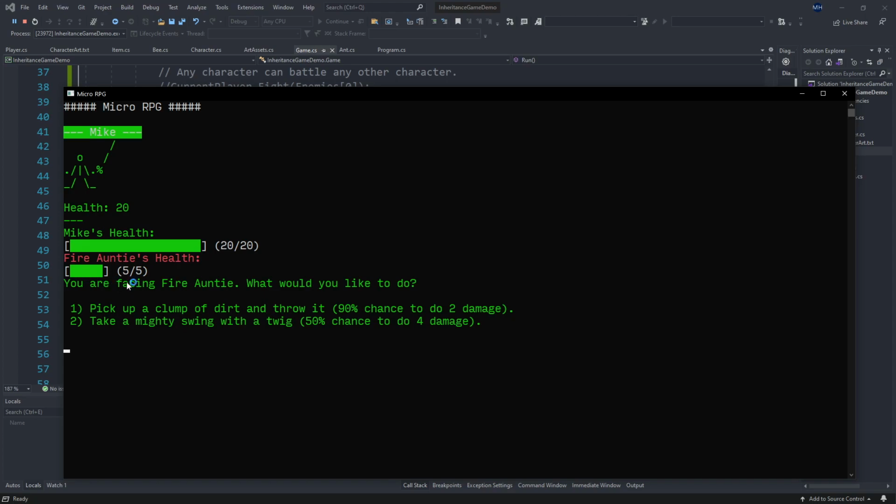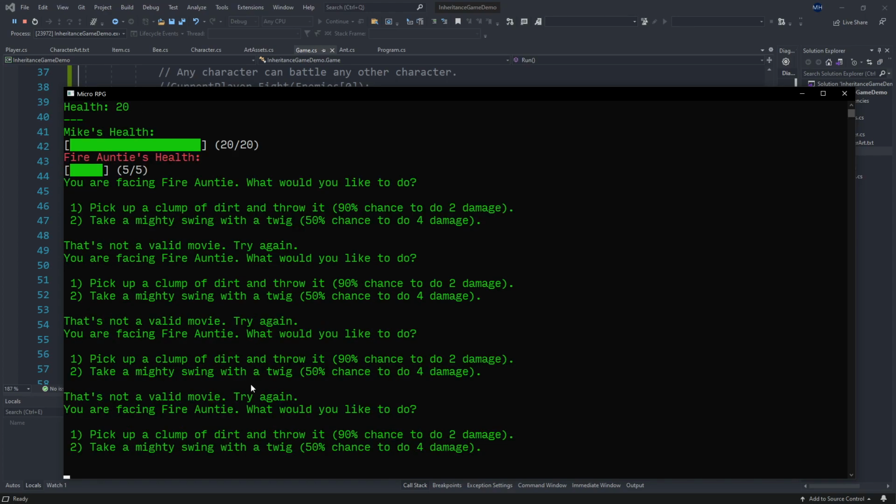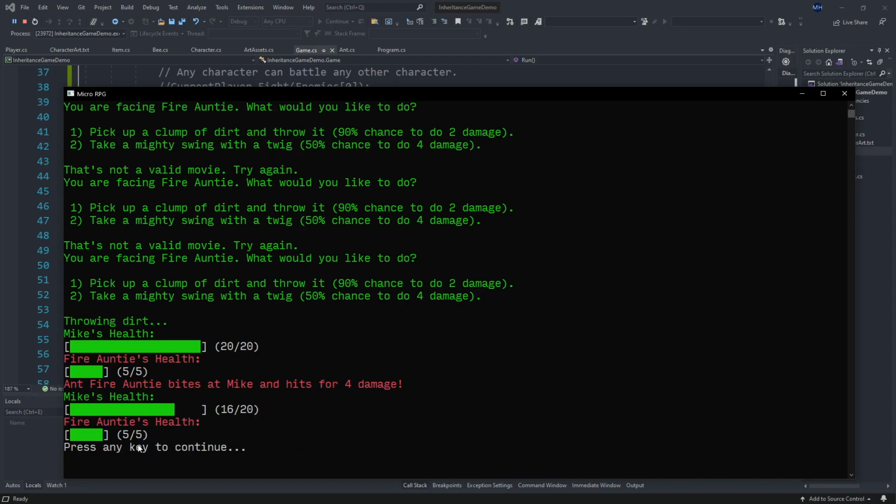Okay, so we are facing the fire ant. What would we like to do if I press anything other than 1 and 2? I just pressed it a bunch of times by accident. It's going to redisplay the menu to me and say, hey, try again until you actually choose 1 or 2. And when I choose 1, it says throwing dirt. Our health bars redisplay. The enemy takes a turn. Our health bars redisplay.